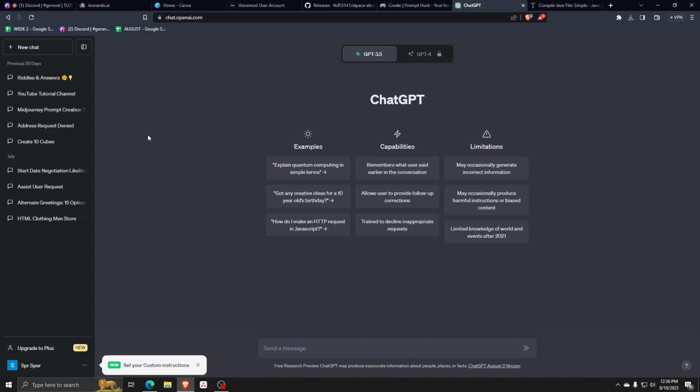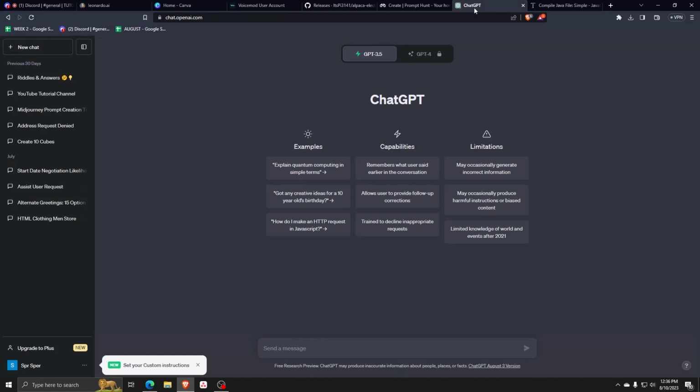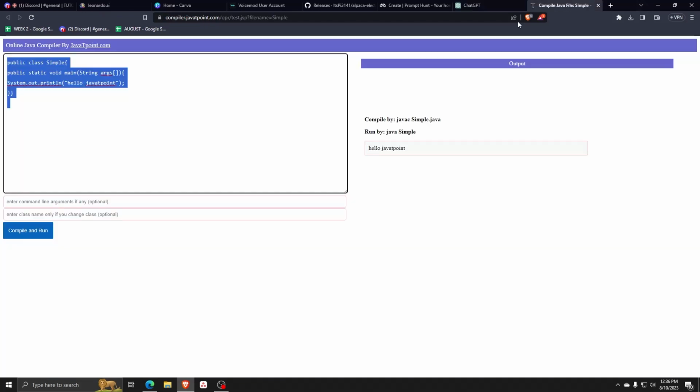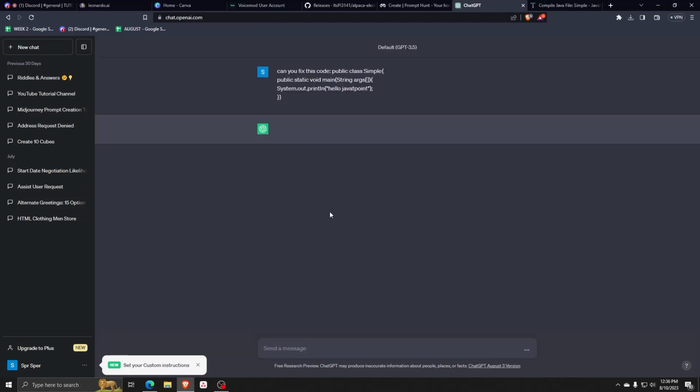So for example, right now we have an online Java compiler where we need some help to fix our code with ChatGPT. Here we're going to be using complete.java at point.com in order to run our Java code and compile it. So what we can do is simply ask ChatGPT to fix our code for us. So our prompt for this one is to ask ChatGPT if it can fix this line of code.